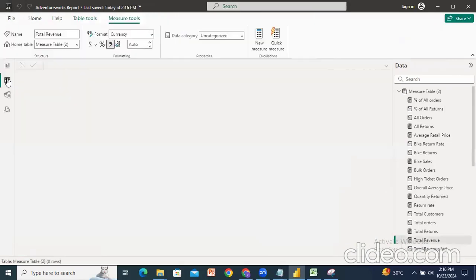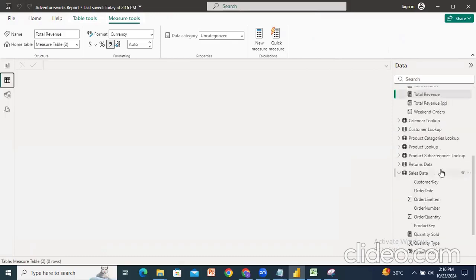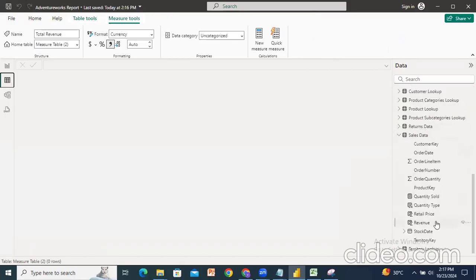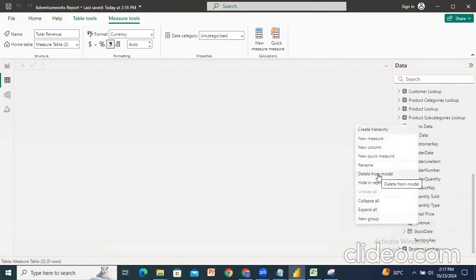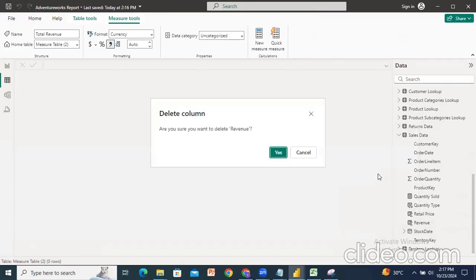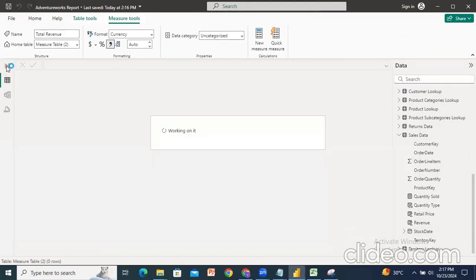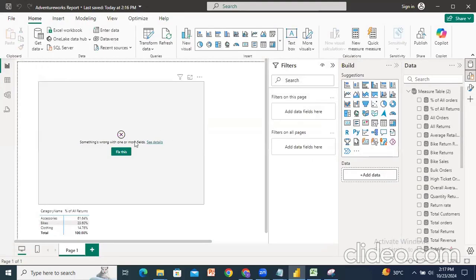I'm going back to table view. We'll check the sales data. In sales data, I have the revenue column. Now I'll right click and delete this one, delete from model. Click on yes and go back to report. So I'm getting the error. Now I have to fix this one.